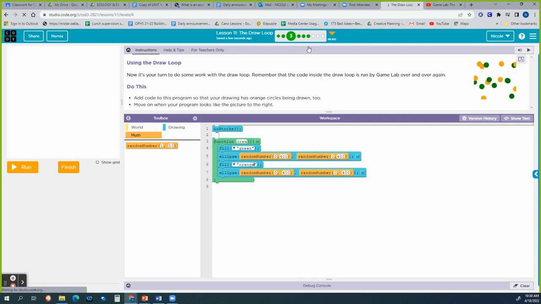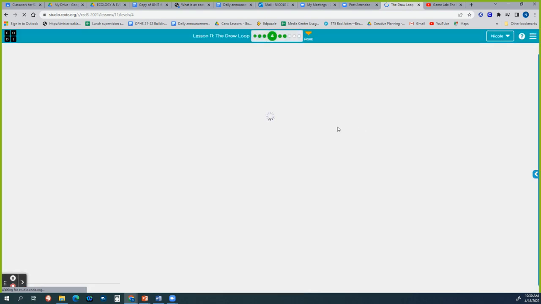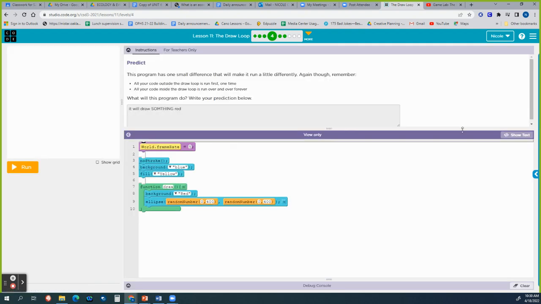I'm going to have to reset this because it looks like I already did bubble 4 with my class last semester, but it's okay. All right, cool. This one's just a prediction, so I can't reset it, but that's all right. It says this program has one small difference that will make it run entirely differently.